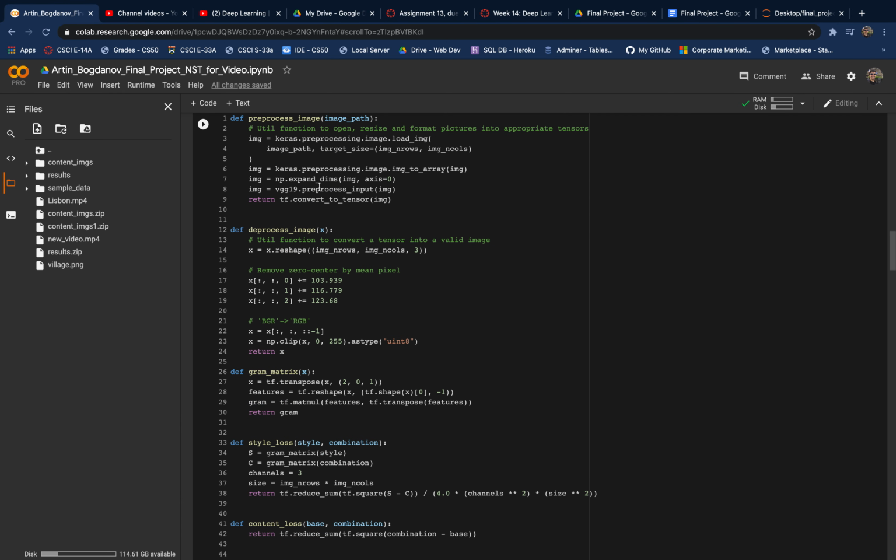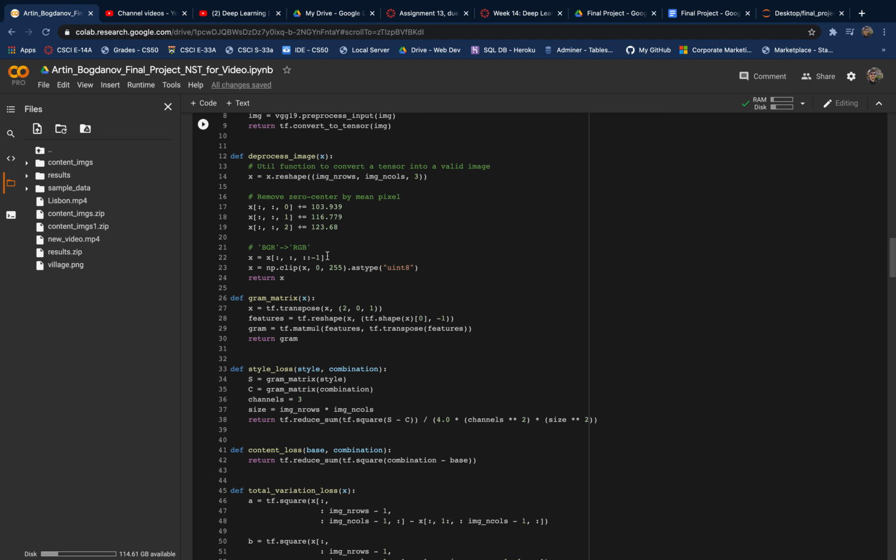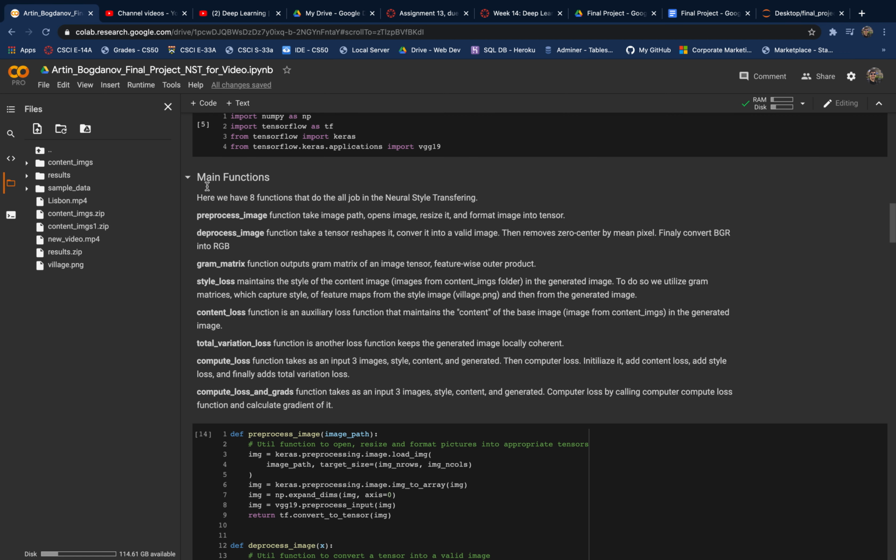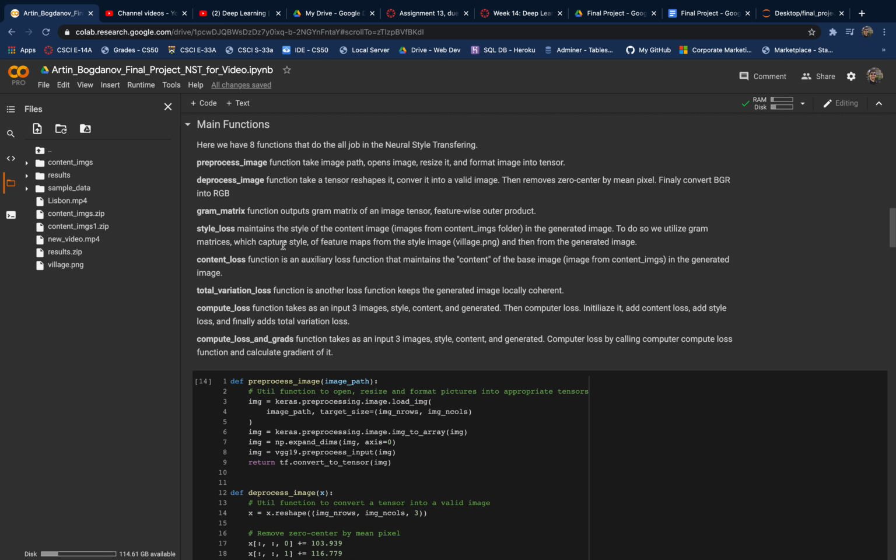The next block has all the functions I put in one block, and here I put a detailed description of what each block does. For example, we have this preprocess image function. What it does is take the image path, open it, resize it, and format the image into the appropriate tensor. It's self-explanatory. Then we have a deprocess image function, where we take the tensor, reshape it and convert it into the image. So the preprocess converts image to tensor, and deprocess is vice versa.